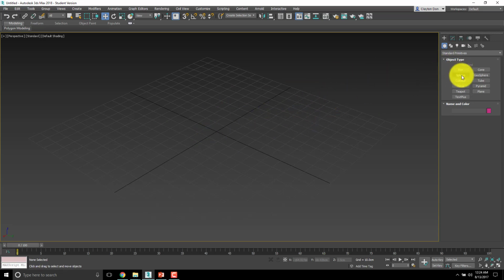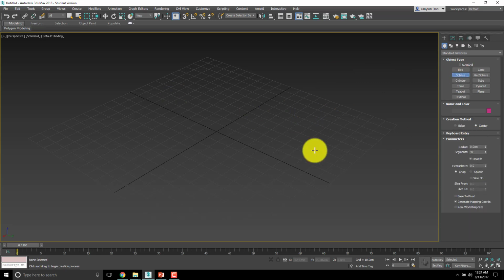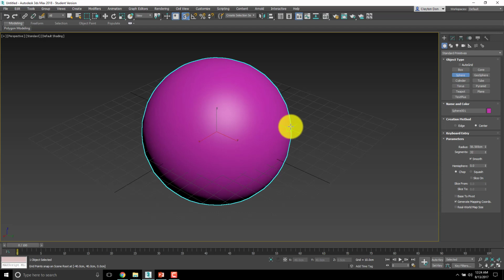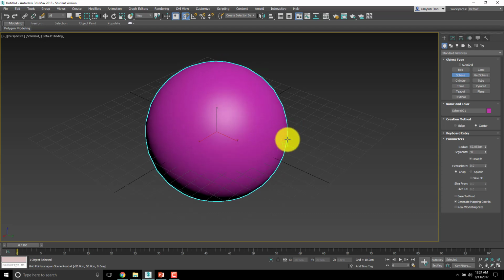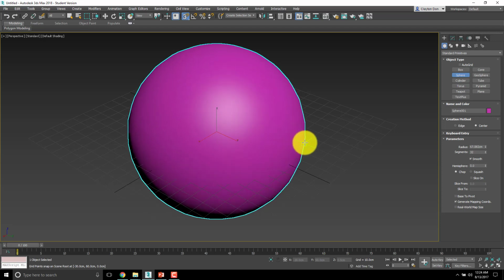So instead of a box, I'm actually going to select a sphere. The creation method is how the actual sphere is created. So if I click in the middle here, actually I'm going to hit S for snap so that I know I'm snapping to the center of my grid. I'm going to click and drag and I get a sphere. And you can see how big the sphere is, how far it's snapping out. So in this case, I've got this sphere, and it actually tells you it's got a radius of 67.082 centimeters, and it's got 32 segments.